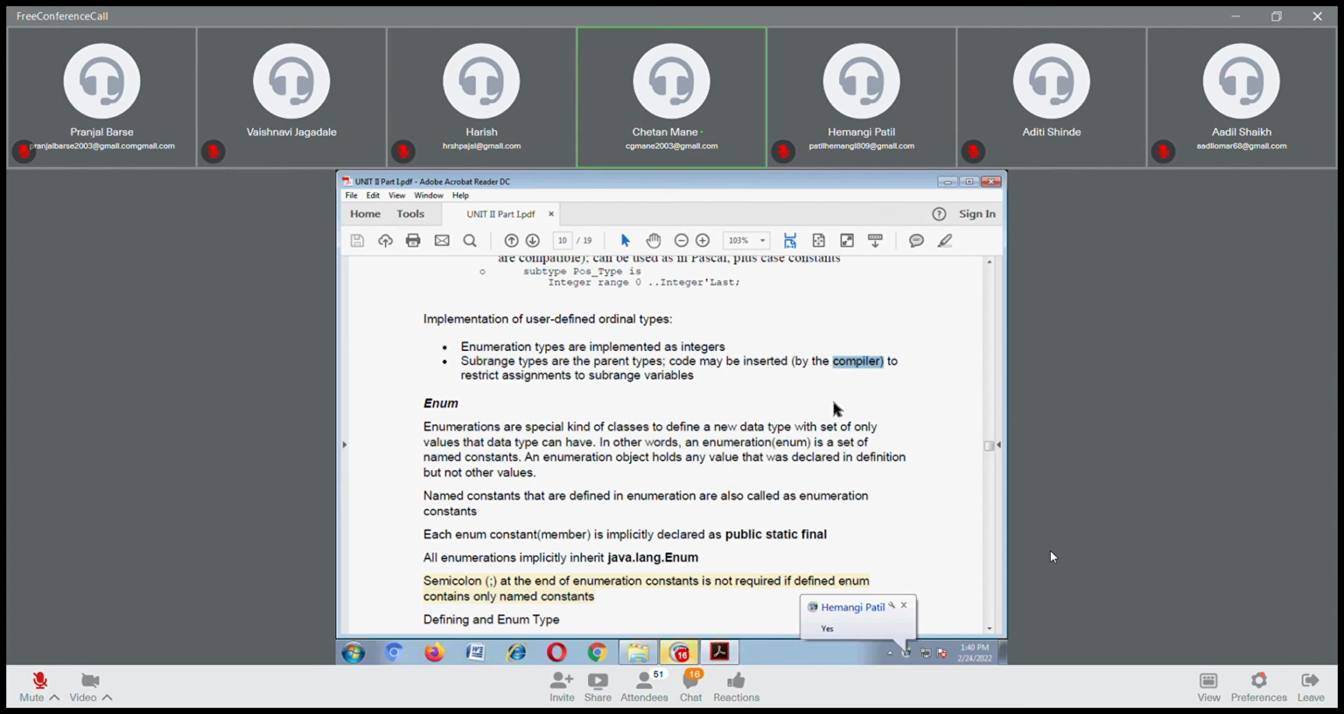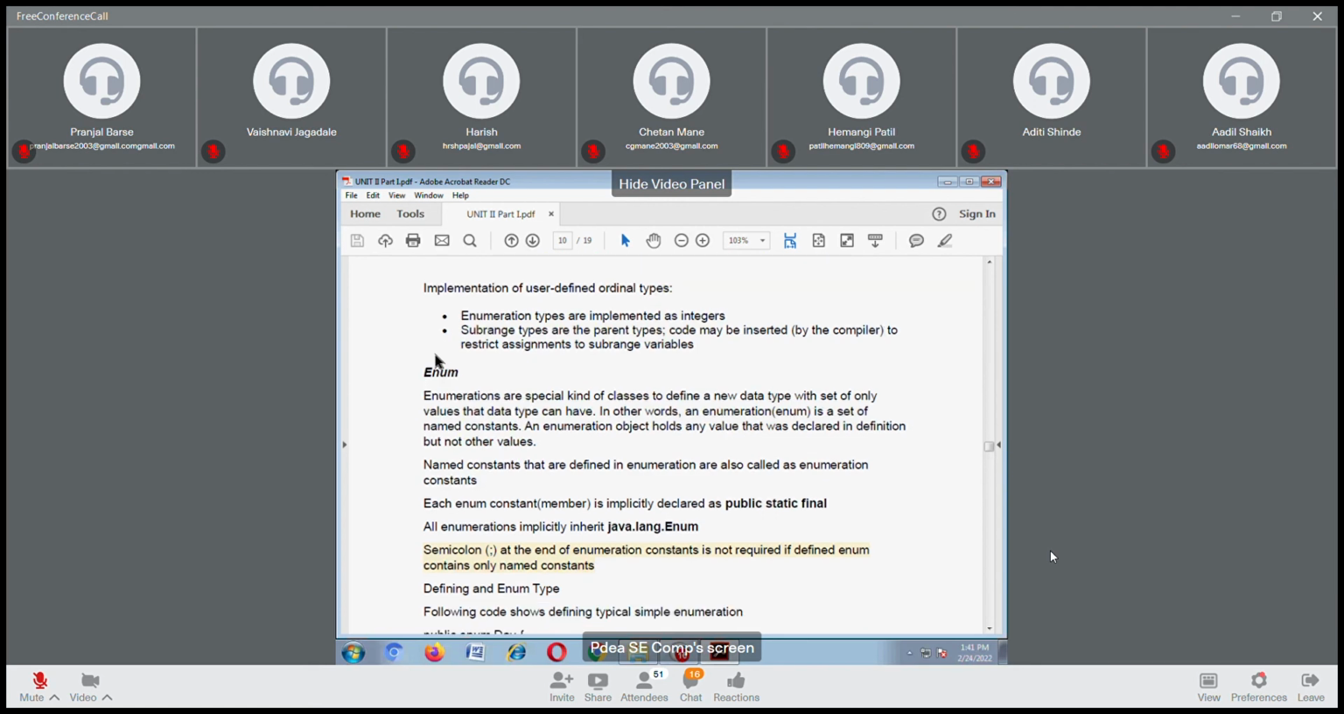You clear this. Okay, now here, in the implementation of user ordinal types, from here onward, this part we will discuss in tomorrow's lecture. Now it's 1:41. We will discuss this part in tomorrow's lecture.